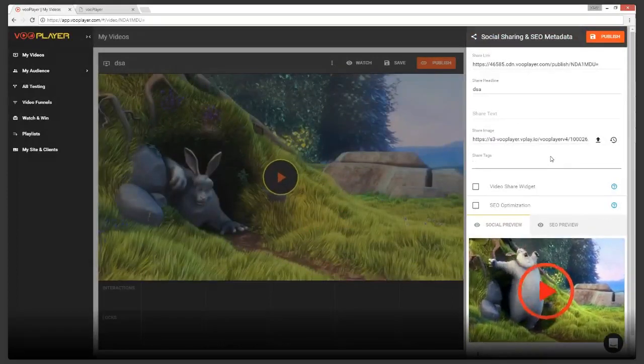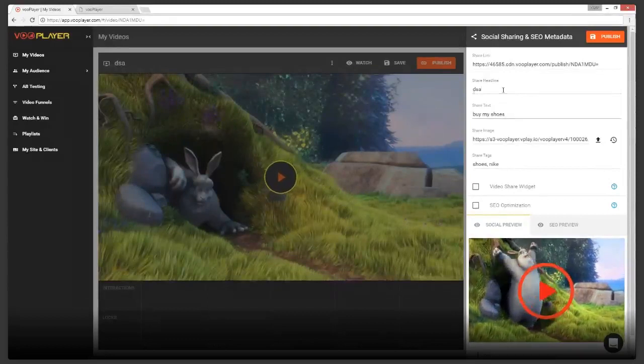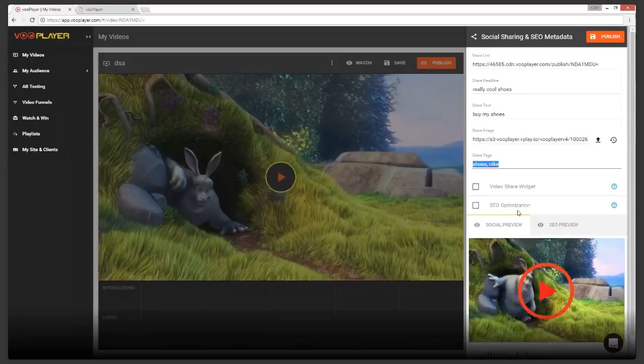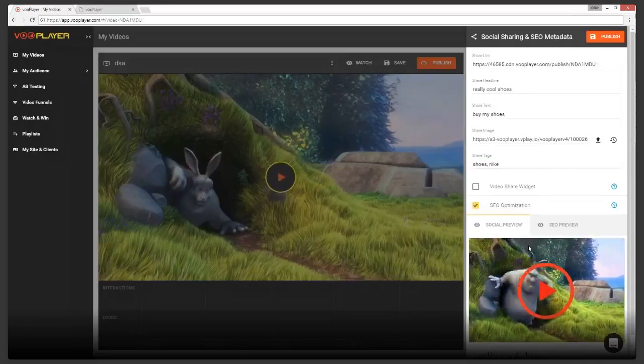So here I could say shoes, I don't know, Nike, and whatever keywords you have, and you can just add them as tags here, separated by a comma. And you can also specify what you want as a description. So, buy my shoes and really cool shoes. So those are the actual keywords and the actual values which are used for the metadata in SEO if you have enabled it and embedded the video on your web page. So hopefully that kind of works for that scenario, William.